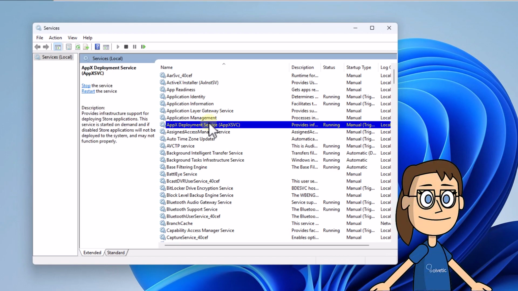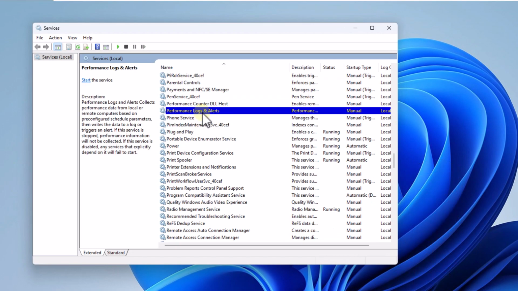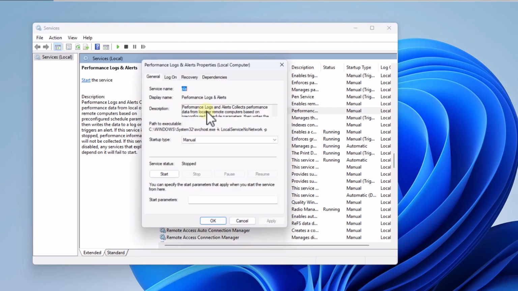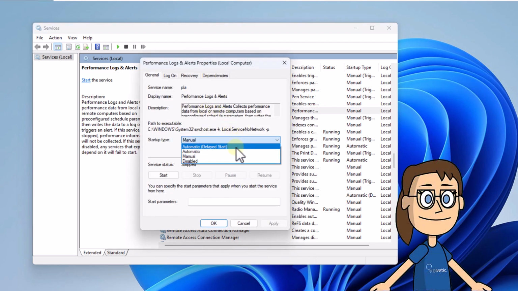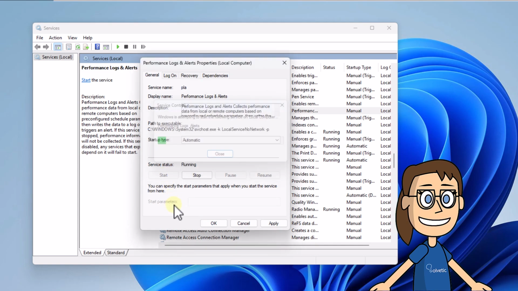Here, double-click on the Service Performance Logs and Alerts. After that, in the Startup Type field, set the Automatic option. Click Start to activate this service. You can apply the changes.